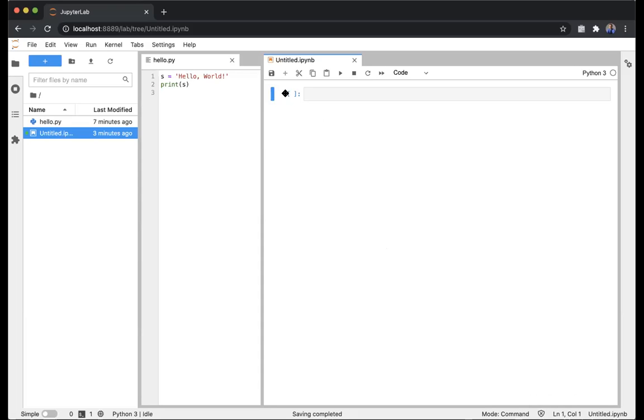If you're not into using the mouse, you can also change back and forth from command mode to edit mode with the keyboard. When you're in command mode, you can change the selected cell to edit mode by hitting enter or return. If you are in edit mode and want to go back to command mode, you need to hit escape. And that's all there is to that.